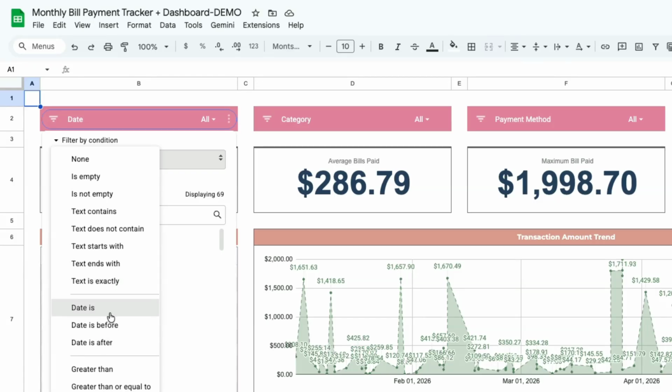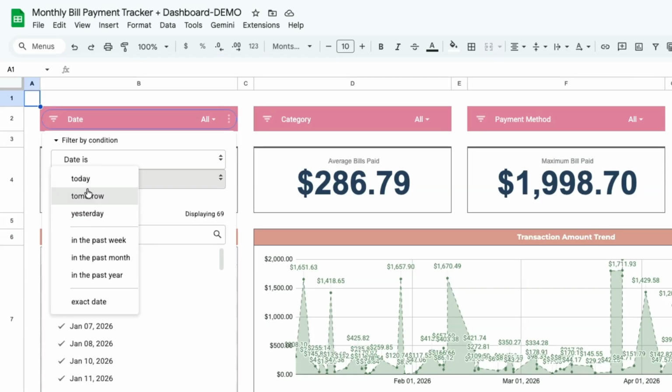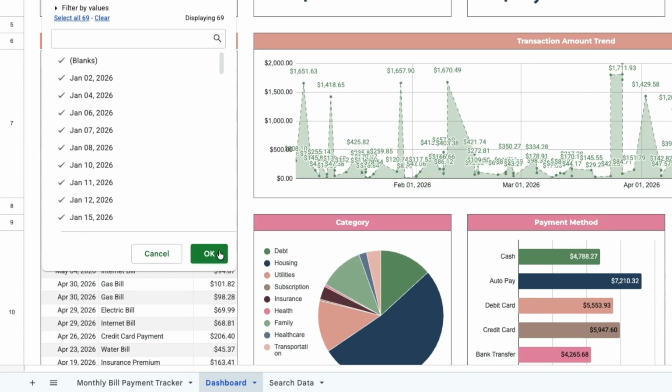Okay, we have three options for dates and you could use any of these, but this is going to be the one that would be most useful. Click on date is, and here we have the different presets that we can select from. So date is today, tomorrow, the past week, the past month, and the past year. So let's say you want to see all of your bill payments for the past month. You click here and that's it. Don't do anything else here. Just click date is, select the preset for the date range you want, and then click OK.